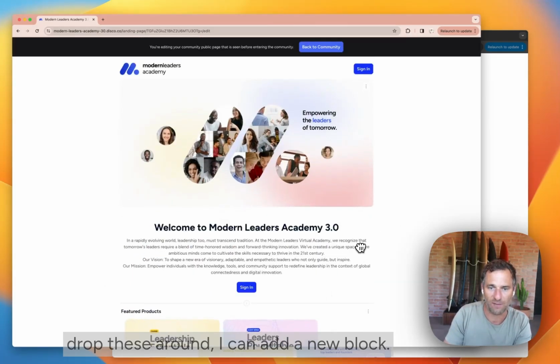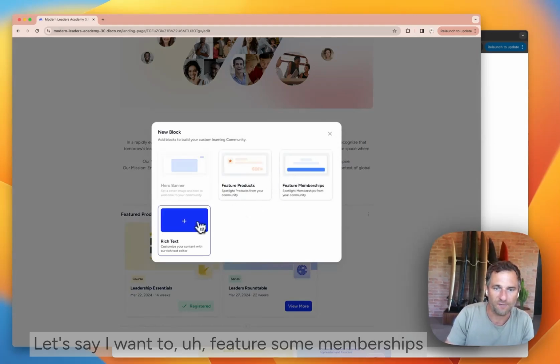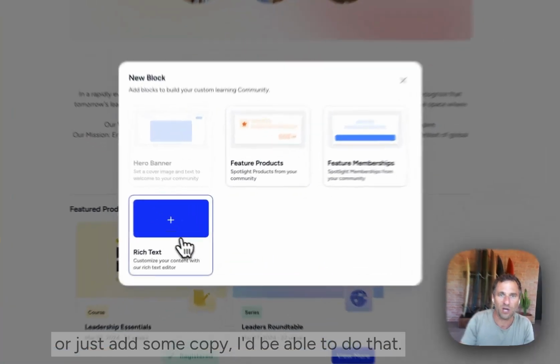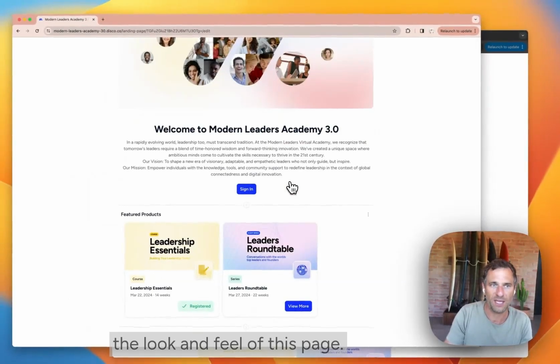So again, I can drag and drop these around. I can add a new block. Let's say I want to feature some memberships or just add some copy. I'd be able to do that. So you can really customize the look and feel of this page. And then let's go back.